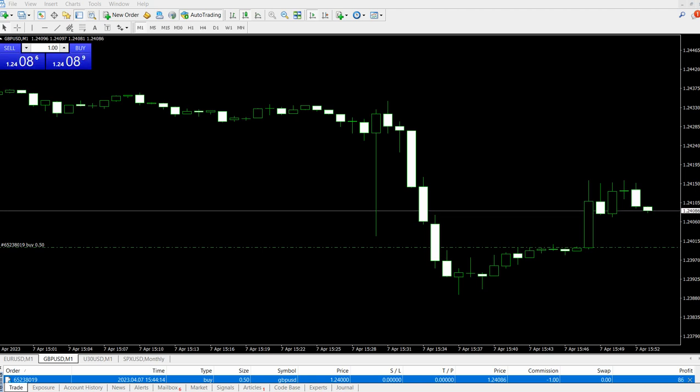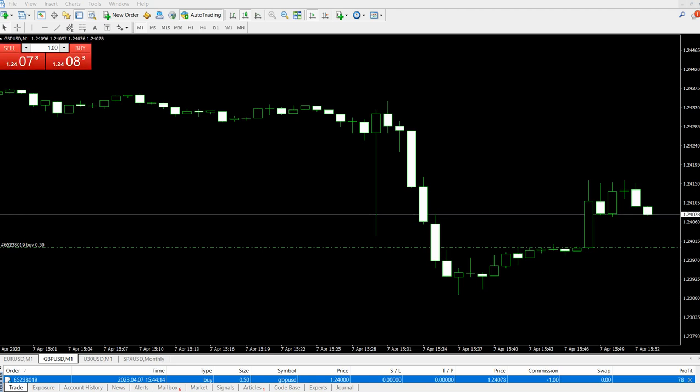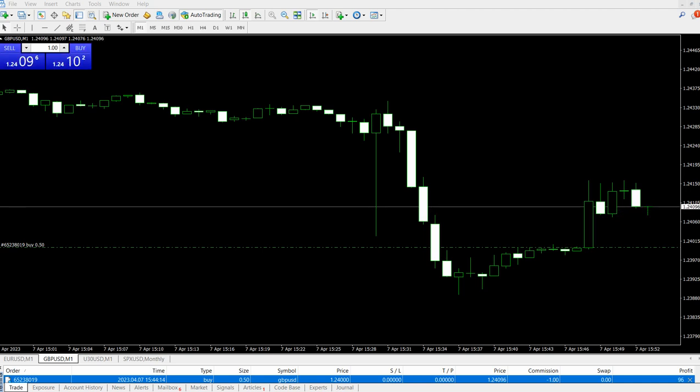Another time you might want to do this is if you've placed a trade and you've accidentally used a lot size that was too big, you've risked too much. You can then close a portion of your trade rather than closing the entire trade to get your risk down to the level you'd like it to be.